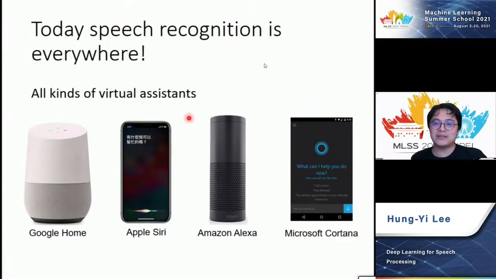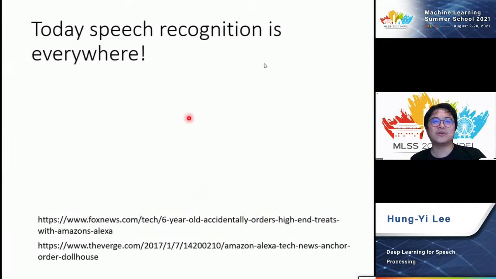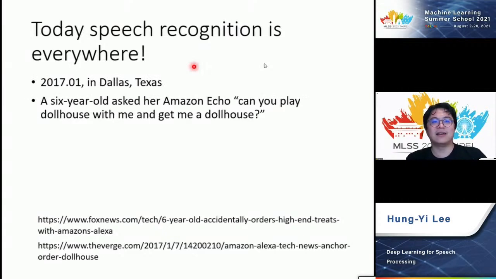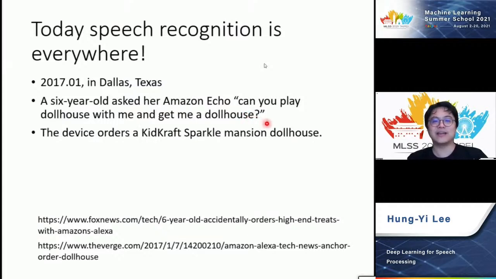So before we begin to talk about the technology, let me share with you one more story to show you how popular speech recognition systems are. See, speech recognition is truly everywhere. In 2017, a 6-year-old girl living in Texas asked her Amazon Echo, "Can you play dollhouse with me and get me a dollhouse?" As you can expect, Echo bought a dollhouse for the 6-year-old girl.